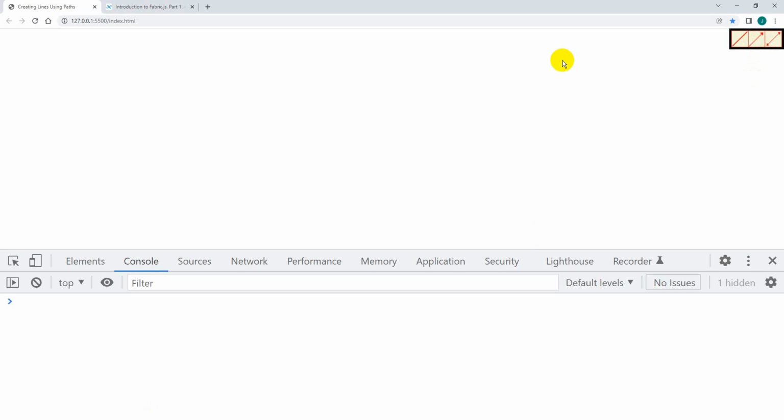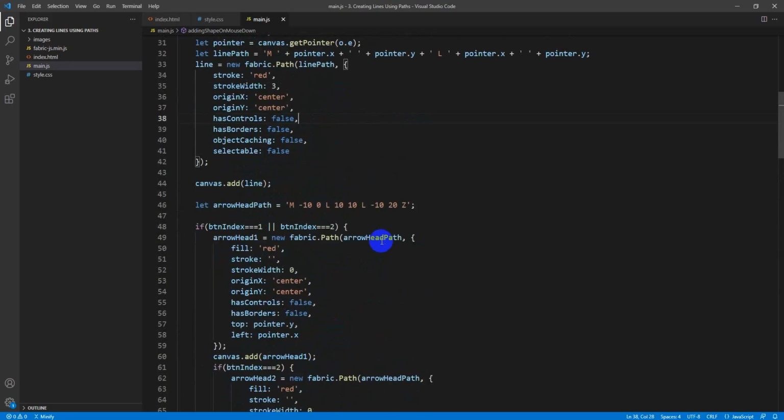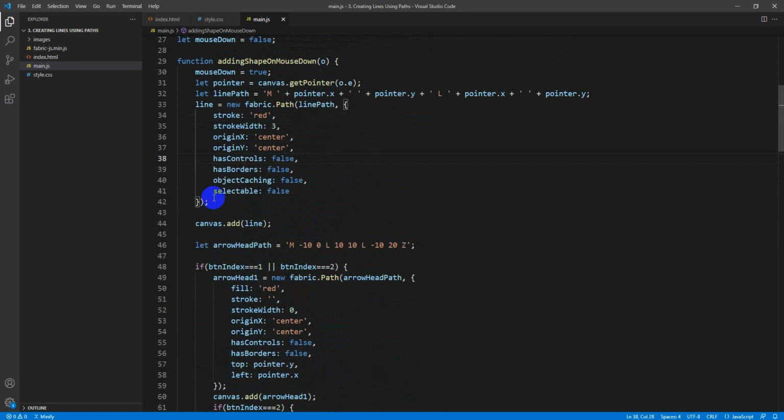So let's try. So over here, and let's say if I want to draw a line near here. Okay, so I'm still able to select the line. All right, so let's see. Is it selectable? Selectable.